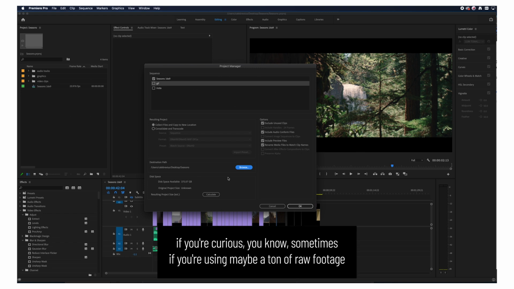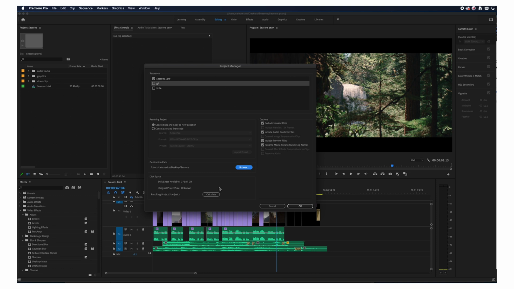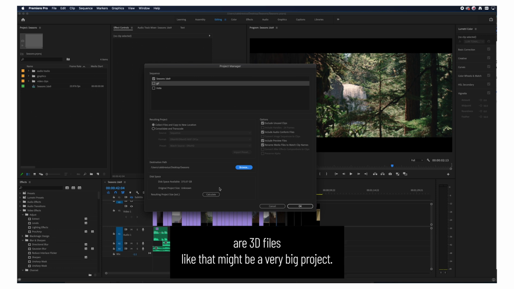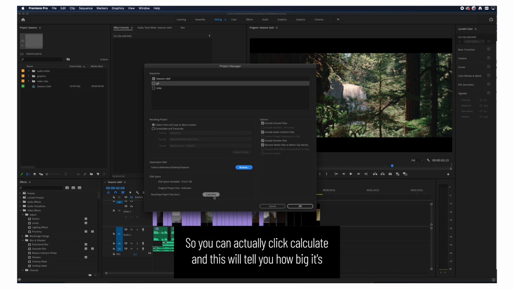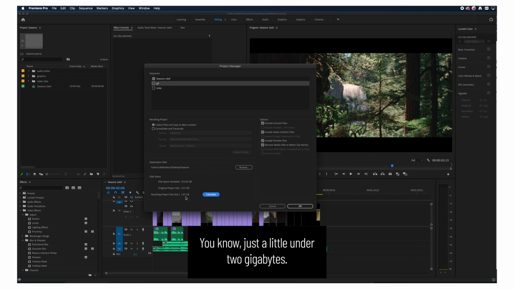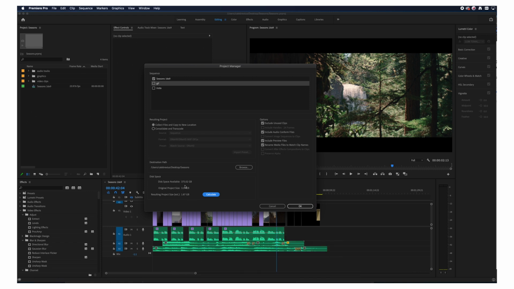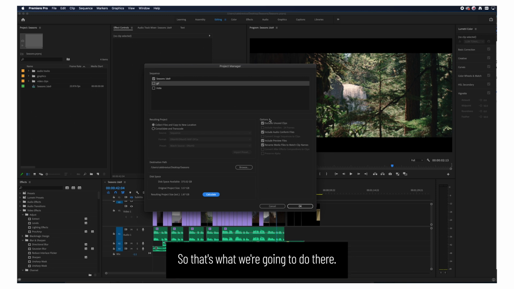If you're curious, sometimes if you're using a ton of raw footage, and let's say there's a bunch of QuickTime or R3D files, that might be a very big project. So you can click calculate, and this will tell you how big it's going to be. In my case, it's not very big at all, just a little under 2 gigabytes. I was editing with MP4 files, so they're all pretty small. So that's what we're going to do there.